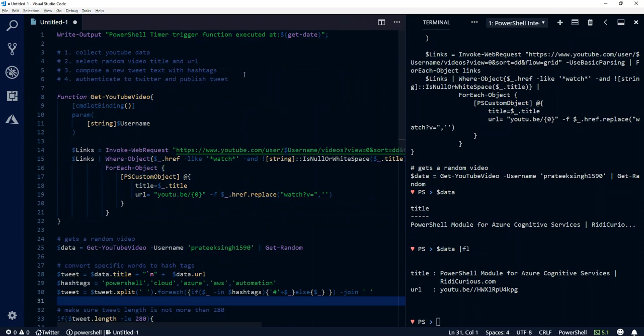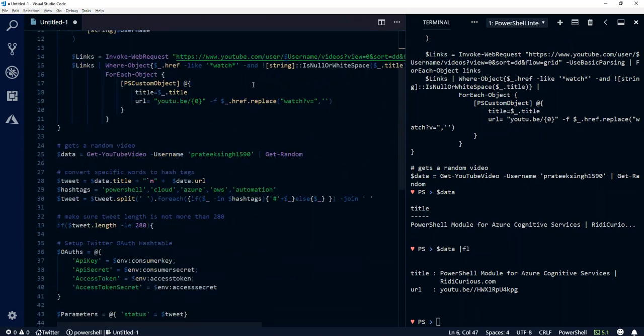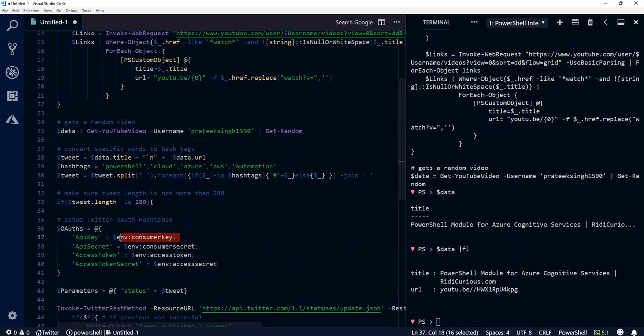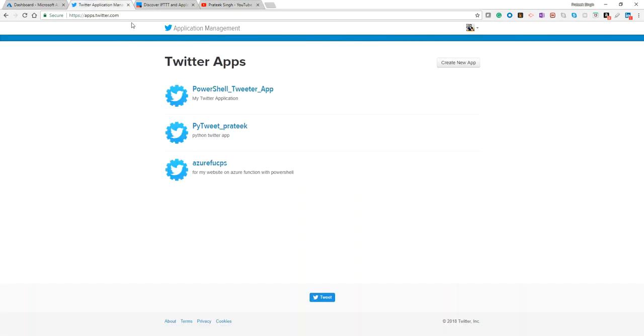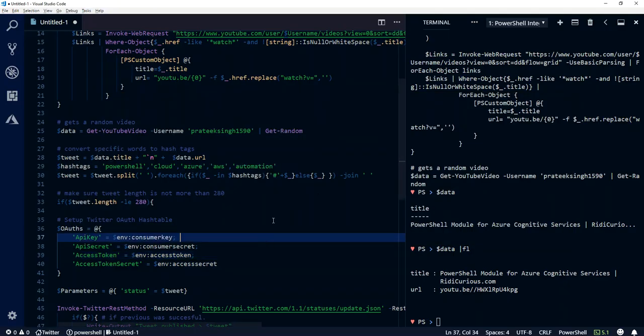The next step is to authenticate and publish that tweet. For that, I would need some API tokens and keys. To get these credentials, you have to log on to apps.twitter.com and create a new app, under which you will get an option to create these credentials.